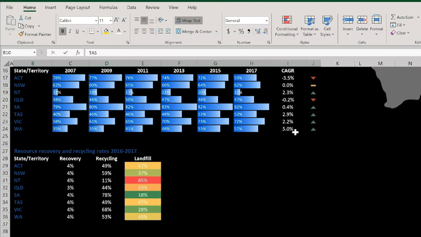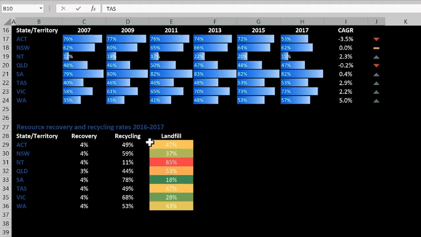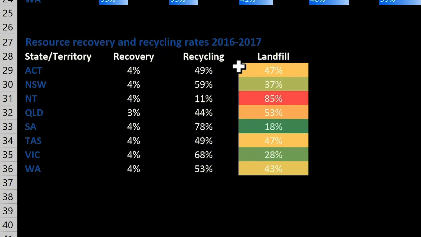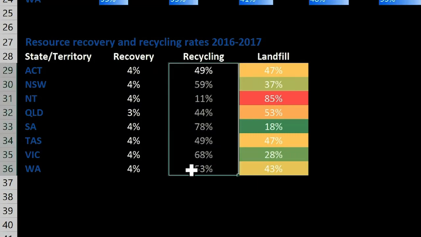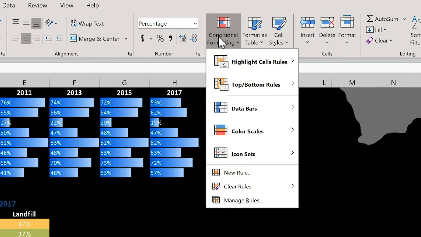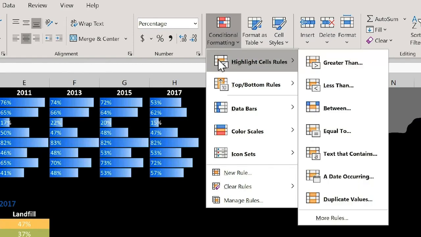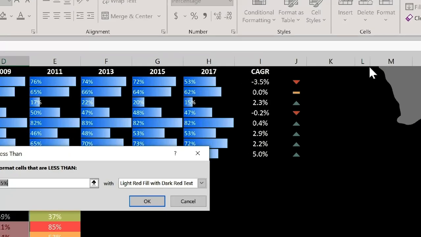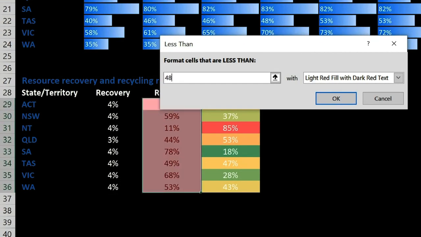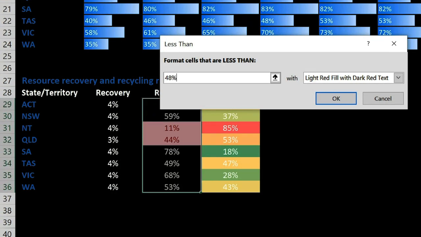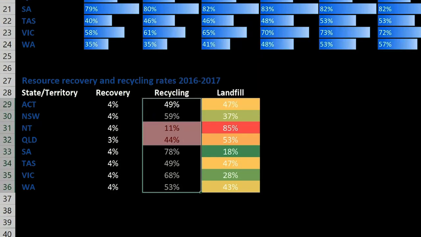Now let's look at something even more specific. So I'm going to scroll down. Rowan wants to identify all the recycling rates that are below 48%. So selecting our recycling data, come to conditional formatting, come to highlight cell rules, we're going to choose less than and type 48% and click enter to apply. So we have quite a lot of options there, and they're very quick and easy to apply.